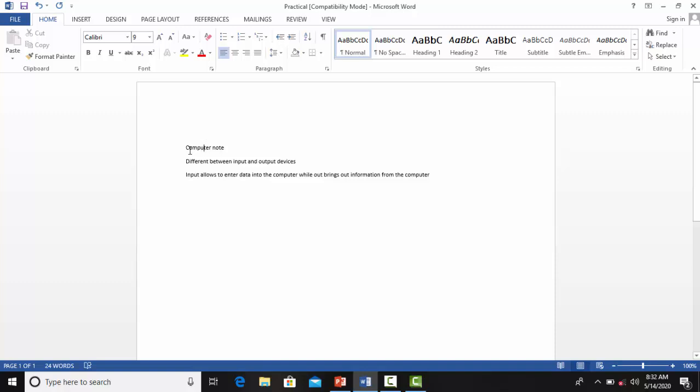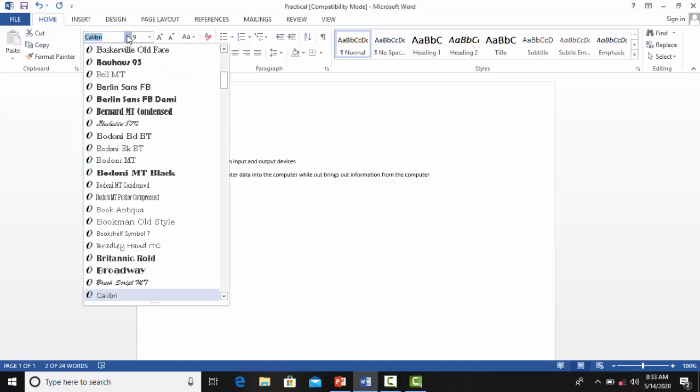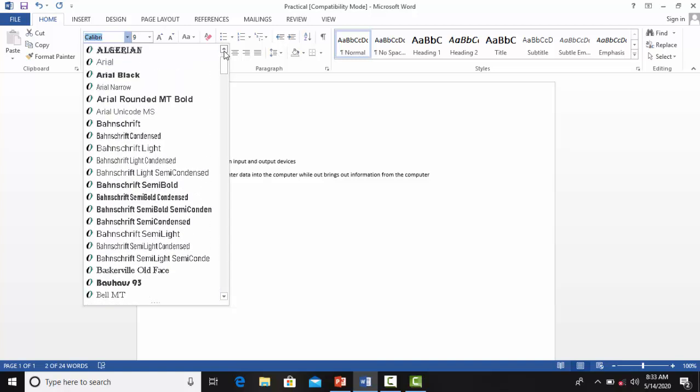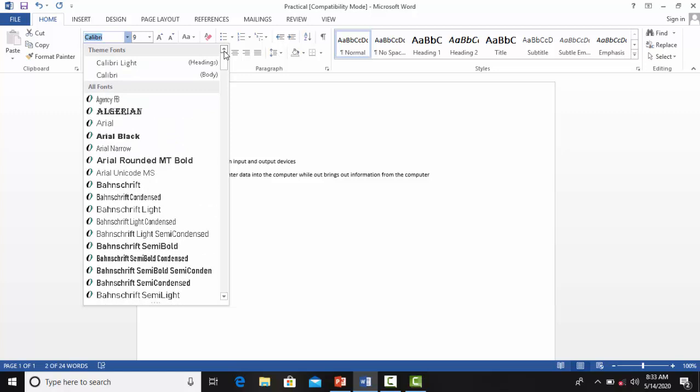The first thing you are going to do, you come here, you highlight or select, then you go to the arrow pointing down beside Calibri, which is your current font. You click on the arrow. Here you will see various fonts that you can use. You can scroll to check and to use any font. Let's say I want to use the font Algerian.